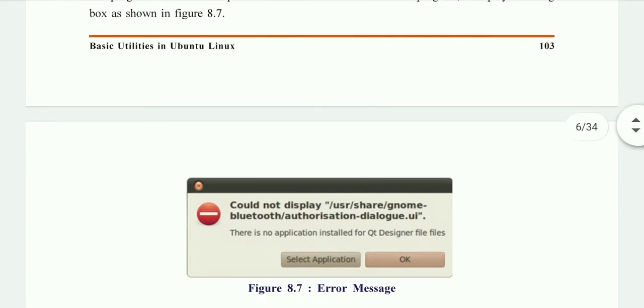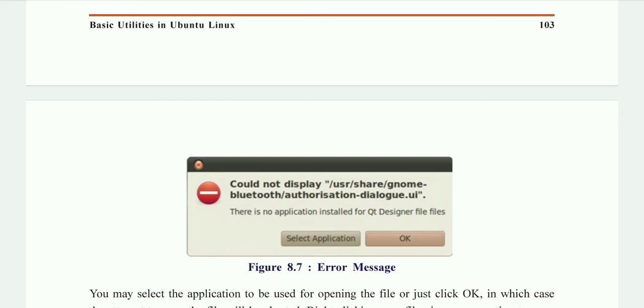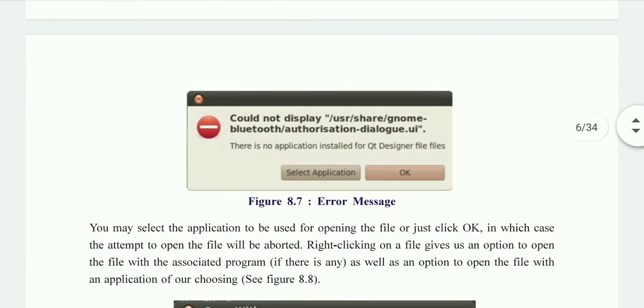Here you can see, "Could not display this file. There is no application installed for Qt Designer files." So if you are opening any file that doesn't have a suitable program to view it, then this error message will come. When this error message comes, you can click on OK. If you click on the OK button, then this operation will be aborted. And after that you can right click on that file.